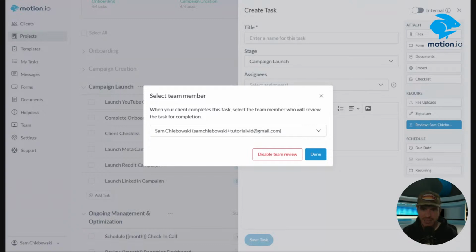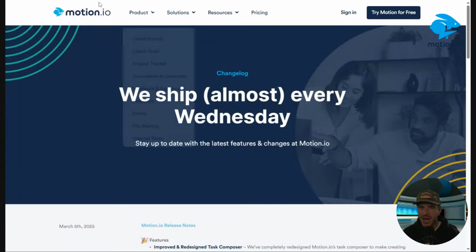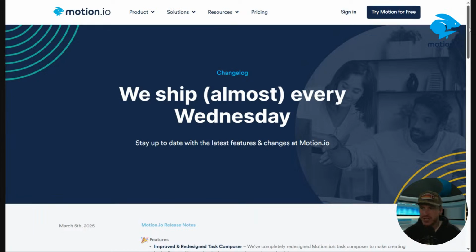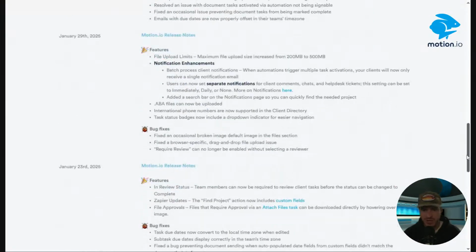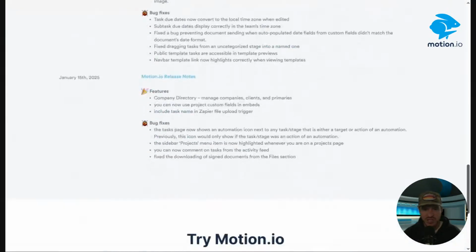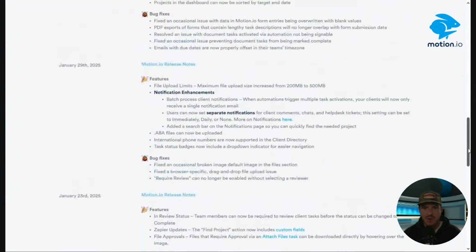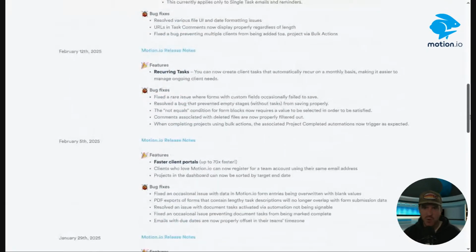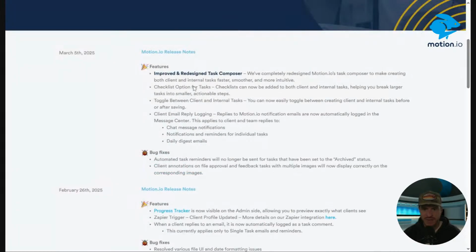And if you haven't actually looked at it yet, we started releasing a change log that you can view in real time. So I'm just going to show you this here real quick. You can simply go to motion.io/changelog, and you'll be able to see every single update that we've pushed since we started doing this. We just started doing this change log back in January, but we include the updates and information about what we do every single Wednesday when we release new features.